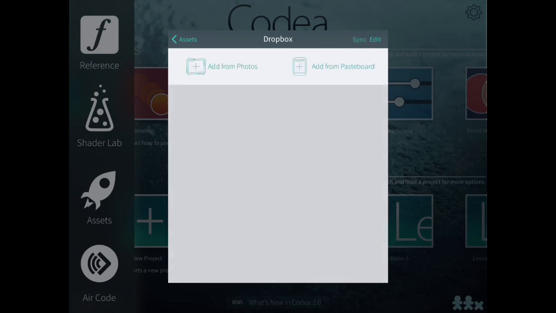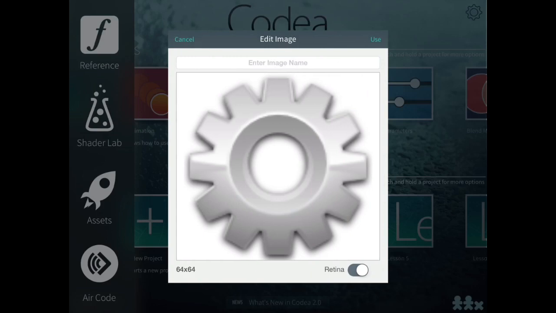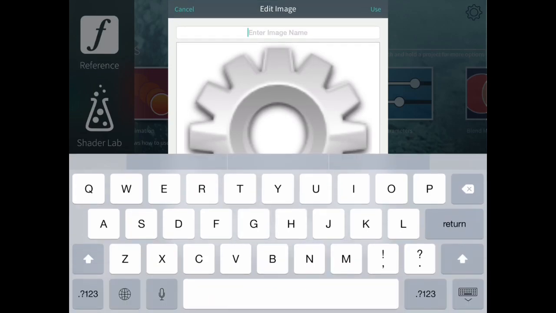And we're going to sync the Dropbox account for the first time. Once again, at the moment there is nothing. You'll notice you can add from your photos, but what I'm going to do is select add from pasteboard because I just copied it into the pasteboard. You'll notice this little screen pops up. The first thing you're going to do is give it a name, and this will be the name that you will be using to refer to this file in Codea. So I'm just going to call it settings icon.